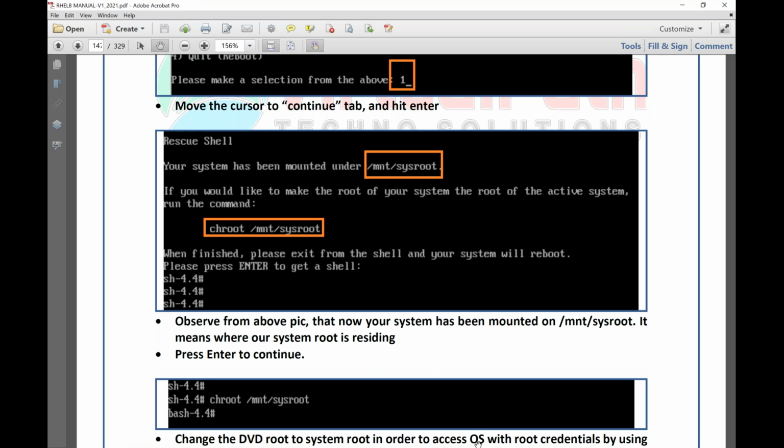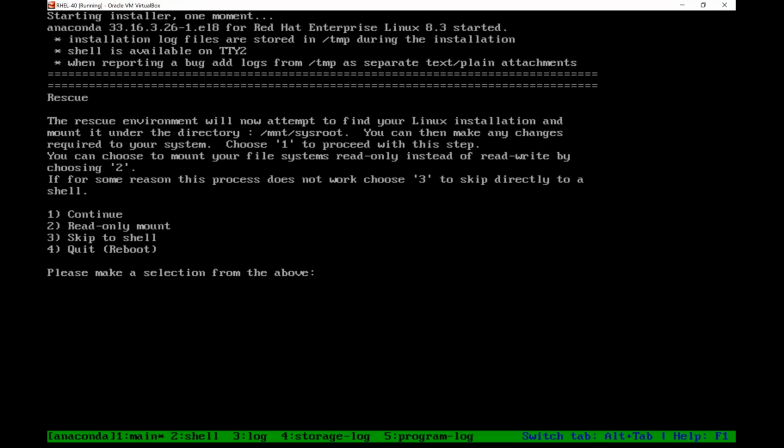So let's see where we are. We got that message. It says that this rescue environment will try to search and keep your OS in /mnt/sysroot, please make a selection. So I'll say 1, and thereafter we have to hit enter. When you hit enter, it is going to continue with that. It will search it.